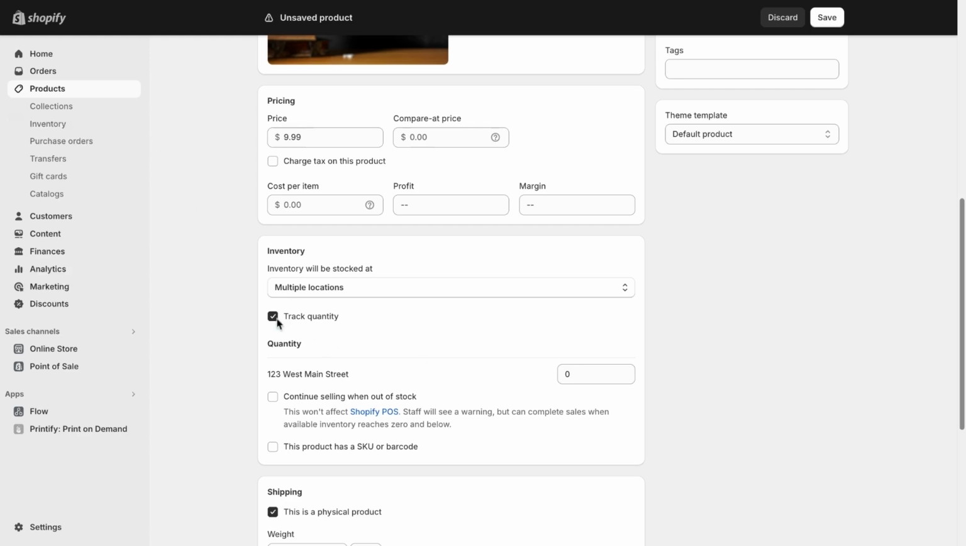In this case, we're going to go ahead and deselect track quantity, but had this been a physical product, we also have the decision to make of, do we want to continue selling when it's out of stock, which will basically turn the order into a back order, which is something that you'll have to manage with customer expectations and your email automations and how that's communicated to your customers and how that's displayed on the front end of your site, which will be covered in a different video.